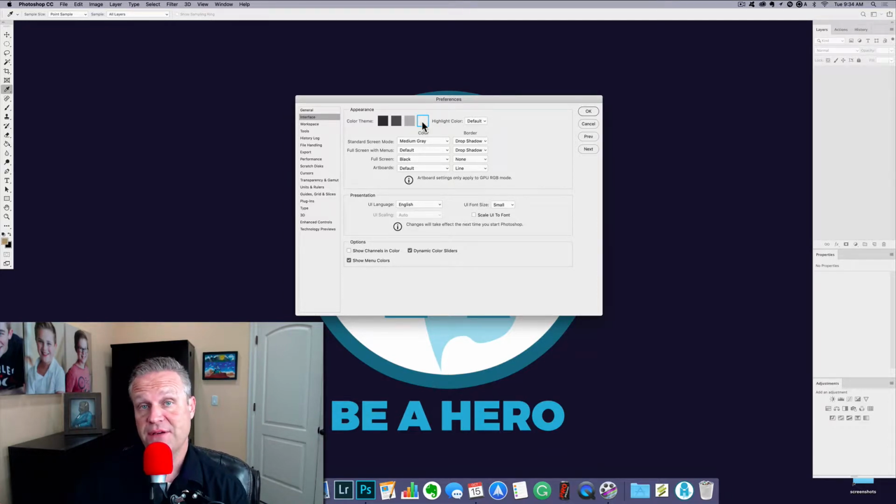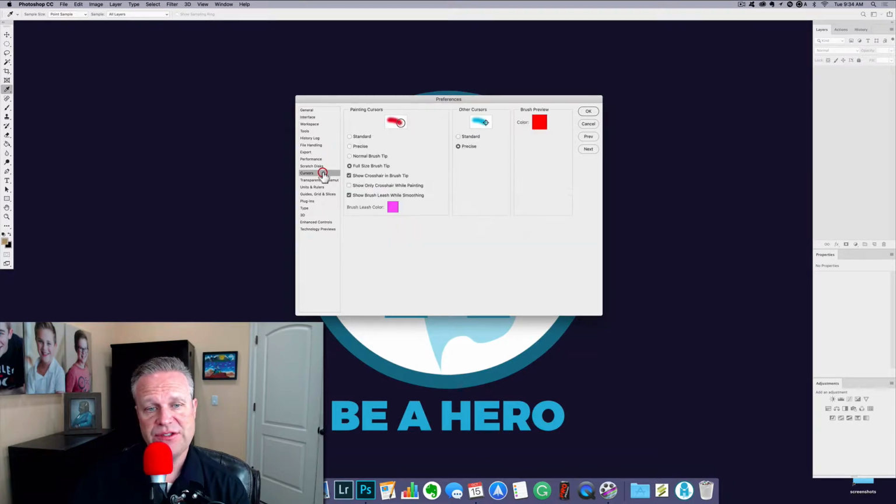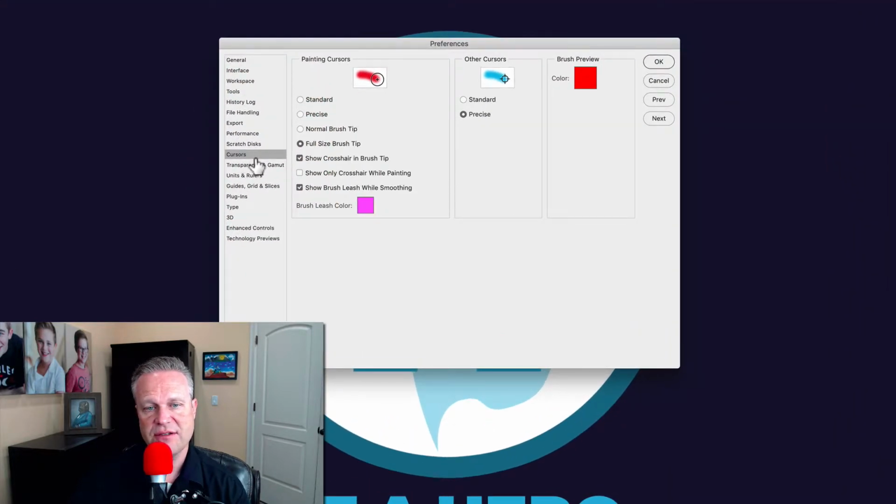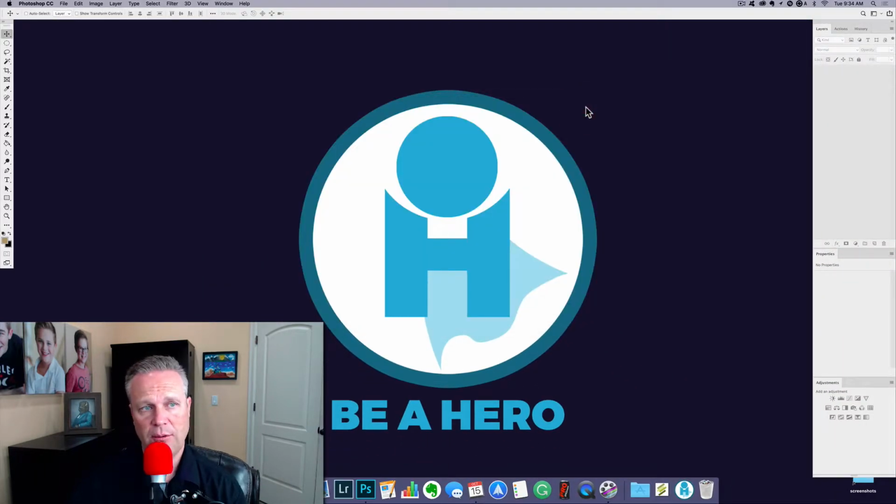While we are in preferences, there is one other thing I would suggest you change. Come to the Cursors, and I would suggest that you have full-size brush tip, show crosshairs in the brush tip, and precise in other cursors. What that's going to do is enable you, when you're using certain tools, to see more precisely what you're working with. In the preferences, that is basically all we are going to work with.